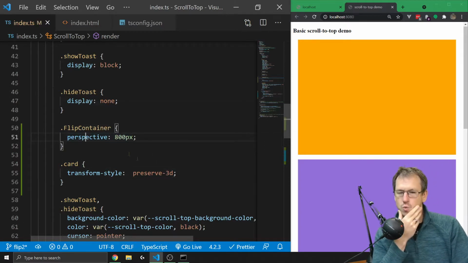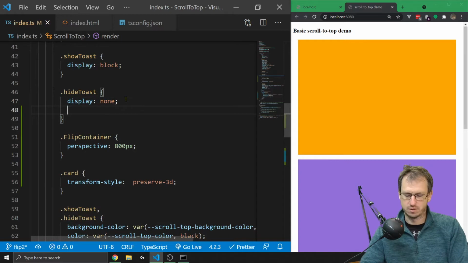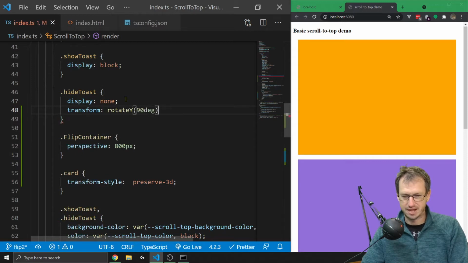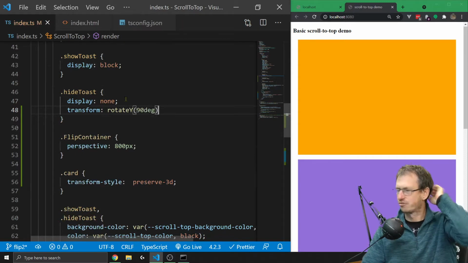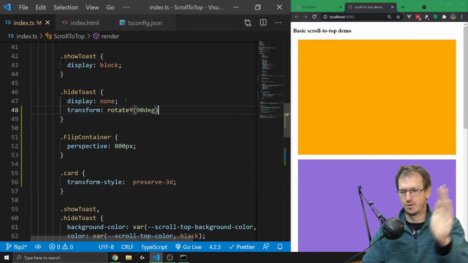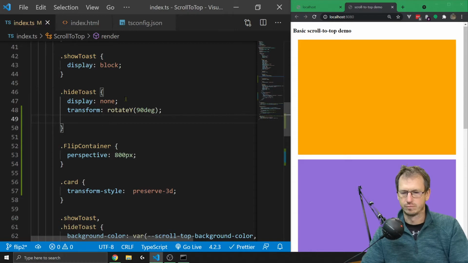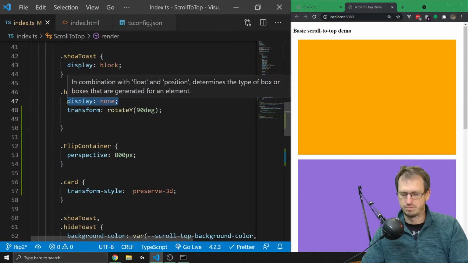Now, what we want is when it's hidden, I want to hide it and have it rotated. We would want to just rotate it through 90 in this case. It's not like the 3D flip cards where we rotate it 180. I want it 90 so it's kind of hidden. And this will be a problem.